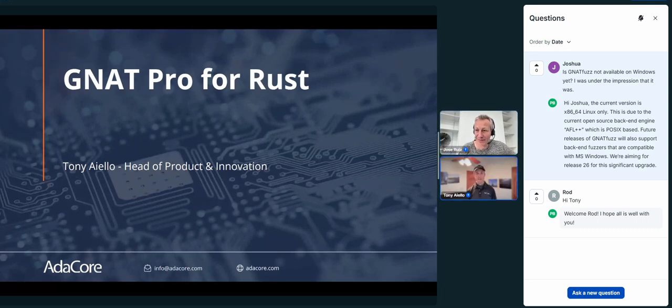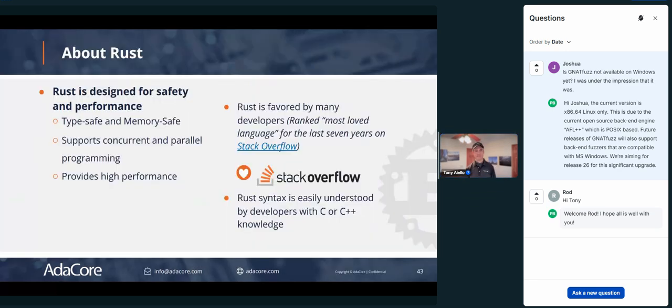Thank you, Jose. Let's talk about Rust. Rust is a language designed for safety and performance. It's both type safe and memory safe. It supports concurrent and parallel programming, and it provides high assurance. For those of us who have been working with Ada for a while, these claims don't seem particularly unique. Ada is type safe. It offers runtime memory safety. Certainly Ada supports concurrent and parallel programming and offers high performance.